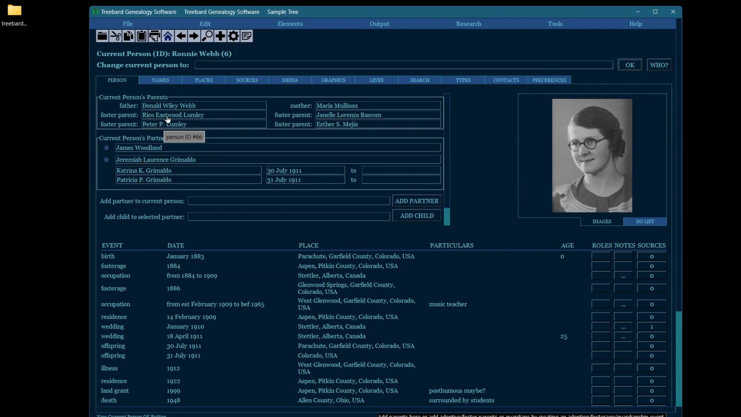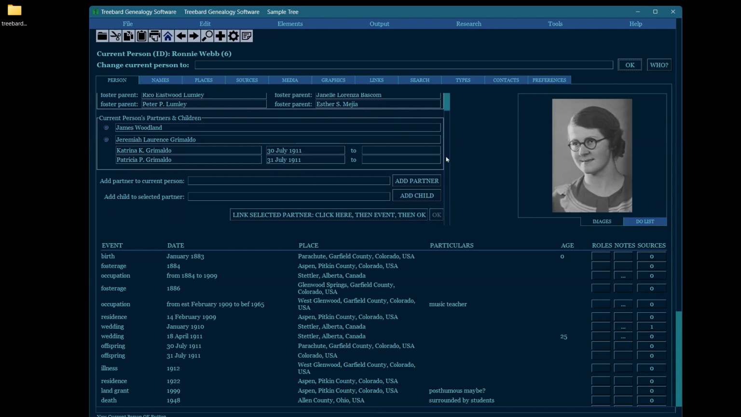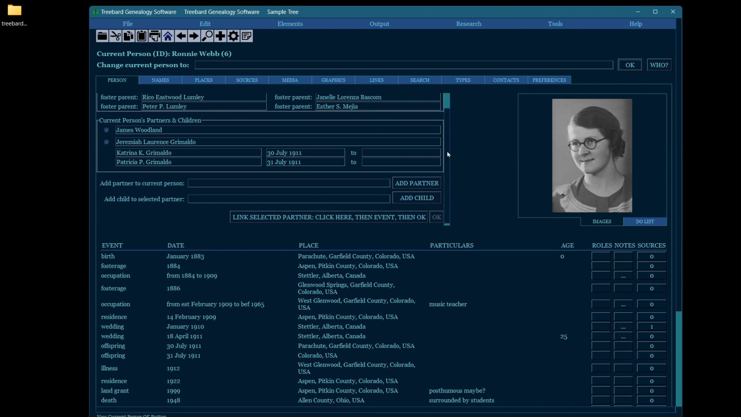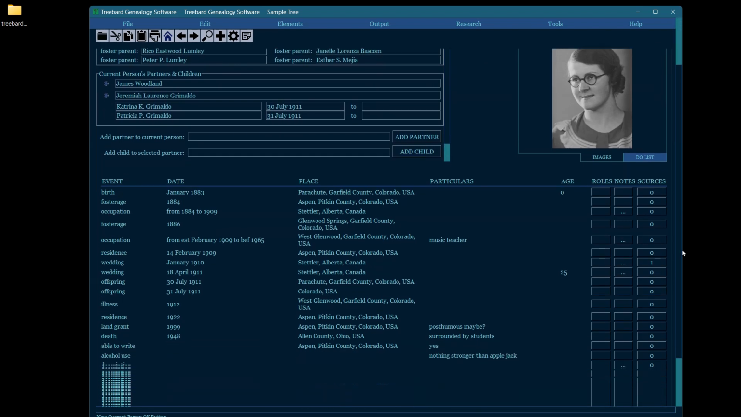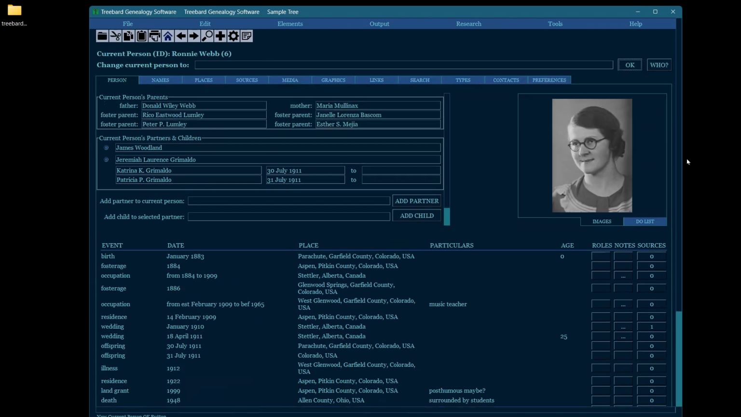This is unique to Treebard in that you get the whole family right here. Everybody that's important to her, in terms of a nuclear family member, is going to be right here in the same place. You don't go clickety click click click trying to find somebody. They're all right here, which is amazing, wonderful, and it's a really good feature. And it's a multifaceted feature which has taken me a long time to create.